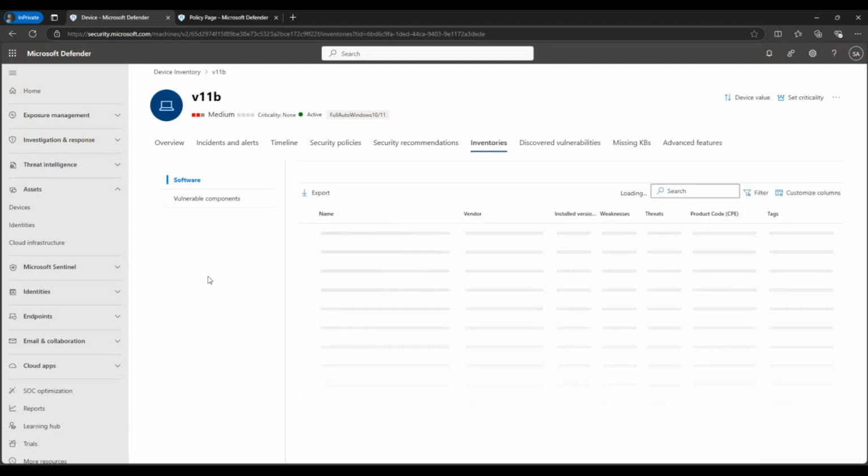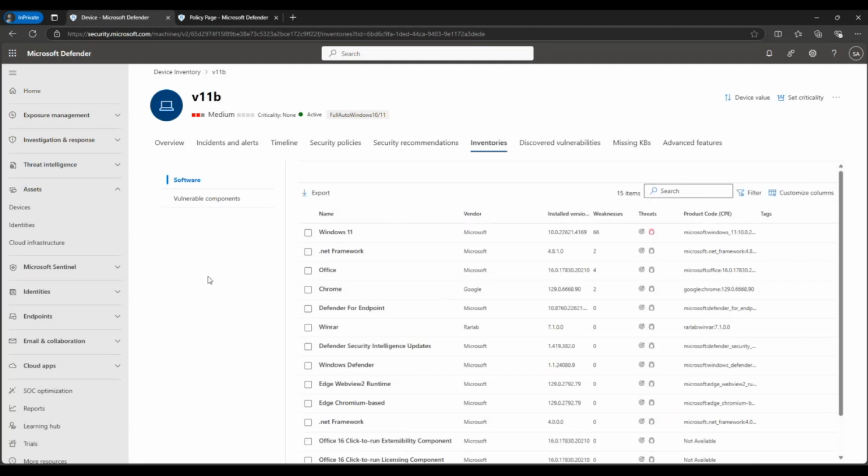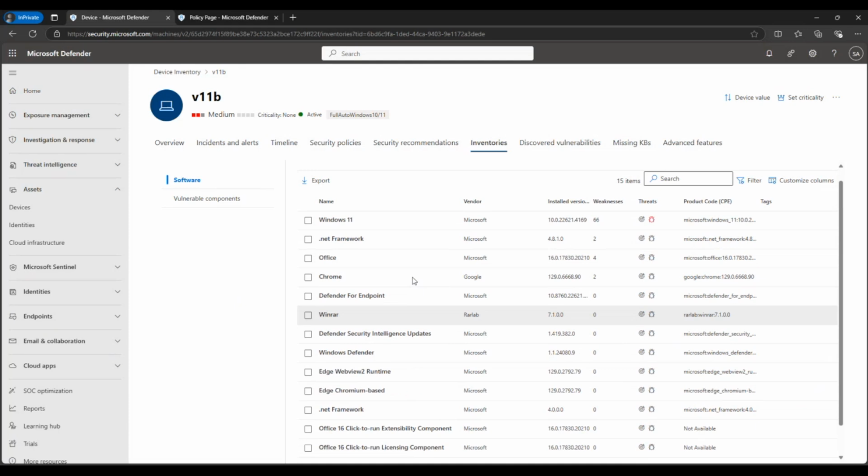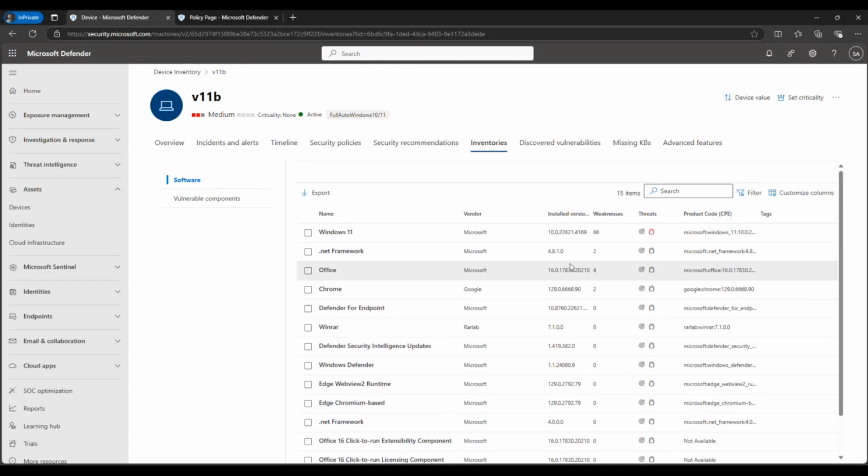I have the inventories. I can see the software inventories on my device. Okay, so please remember that what we are seeing here is only on the device level, and when we quickly jump into the threat and vulnerability management global page, we will see the full recommendations tenant-wide. So I can see what software I have, what the weaknesses are, what the installed version is, what the vendor is, and so on.